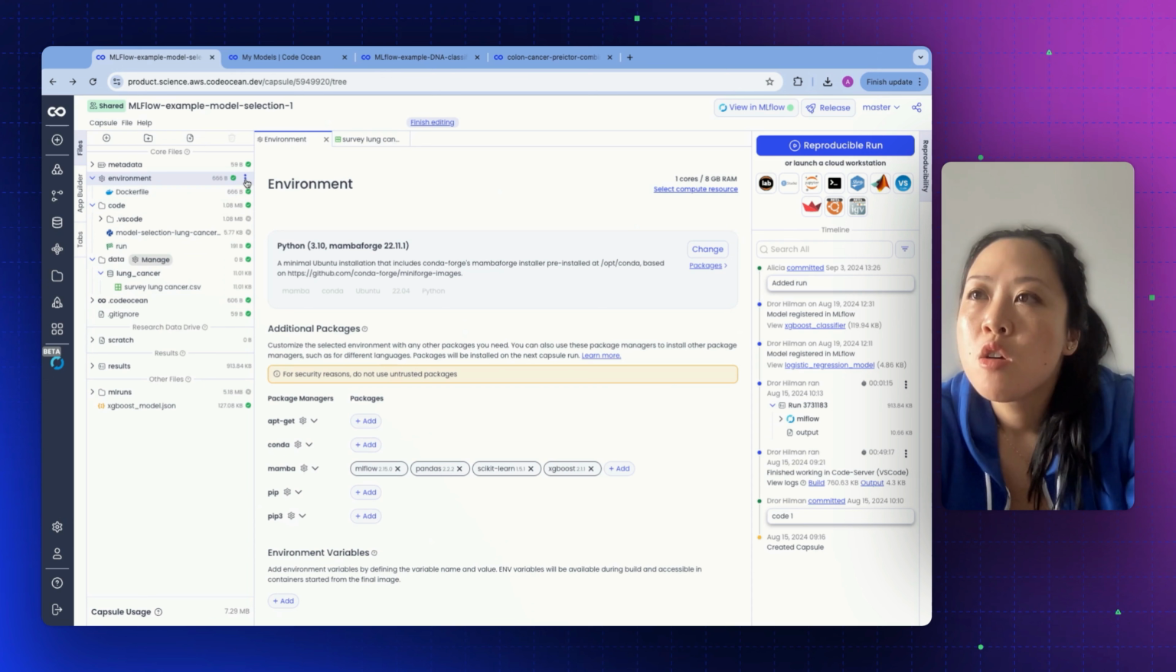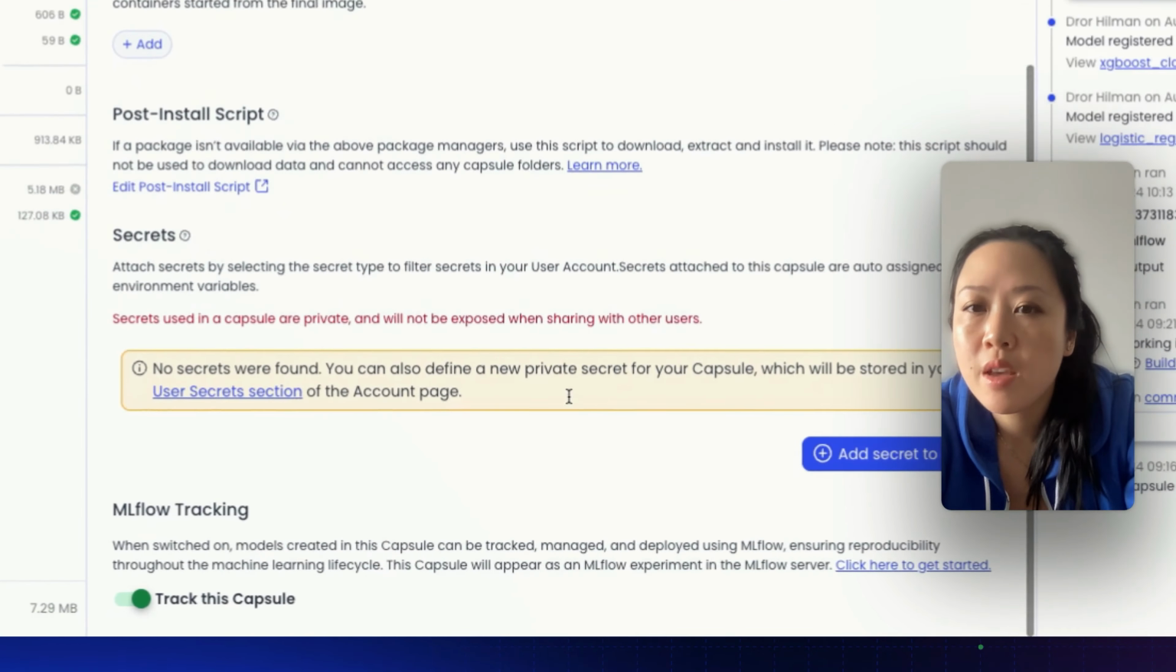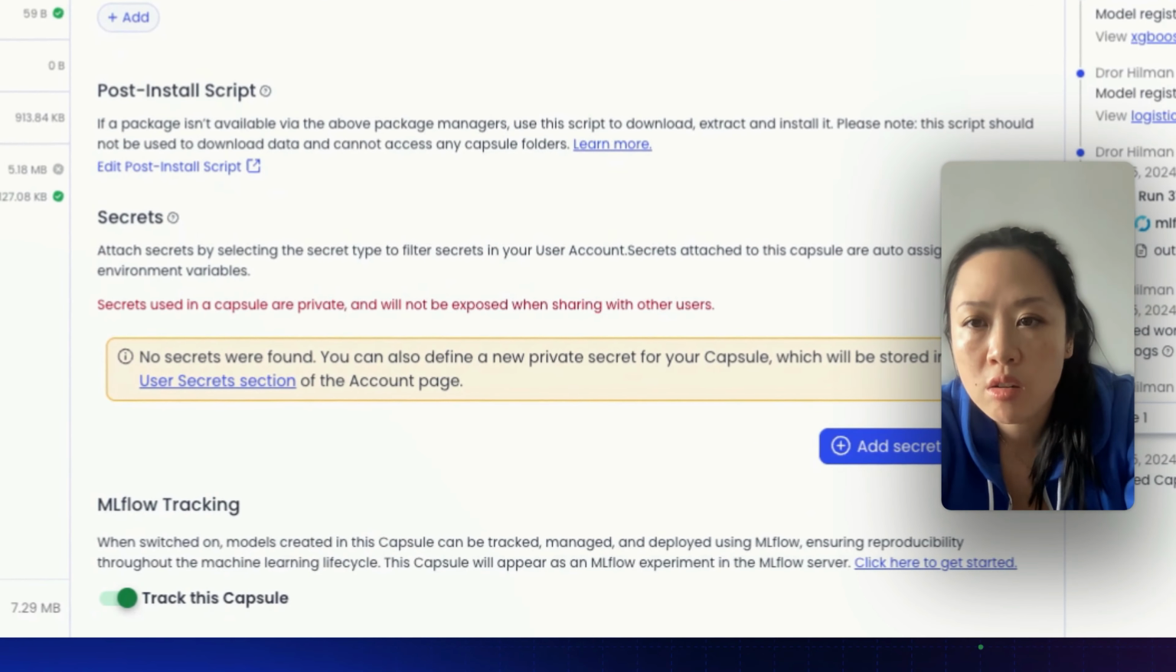This capsule is tracked by MLflow, so every run of this capsule is going to create an MLflow run in the MLflow experiment that's associated with this capsule. So how do we tell the system that we want this capsule to have this MLflow capability? On our environment page, we've included a new section that has a toggle that allows you to track development and training of models directly in MLflow.